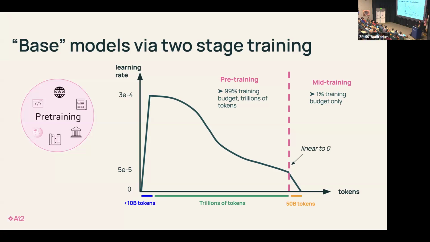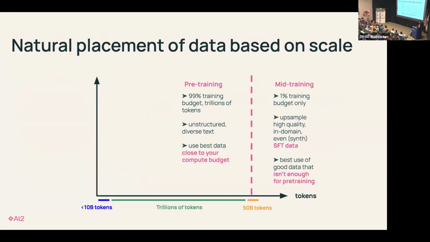How do I manage these two things? Well, here's a really elegant way you can manage these two things. If you think about what pre-training is doing, pre-training in these two phases, there's a natural way to slot this data, this imbalance of data between the high scale and the high quality. If pre-training is really about using as much data close to your compute budget, and mid-training is about the high quality stuff, you can basically think about mid-training as where you stuff in all of the high quality data, your supervised fine-tuning data, your synthetic data, your painstakingly curated data.